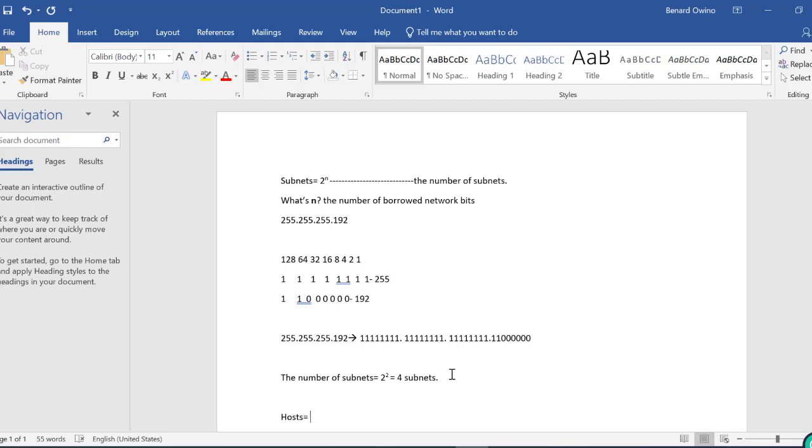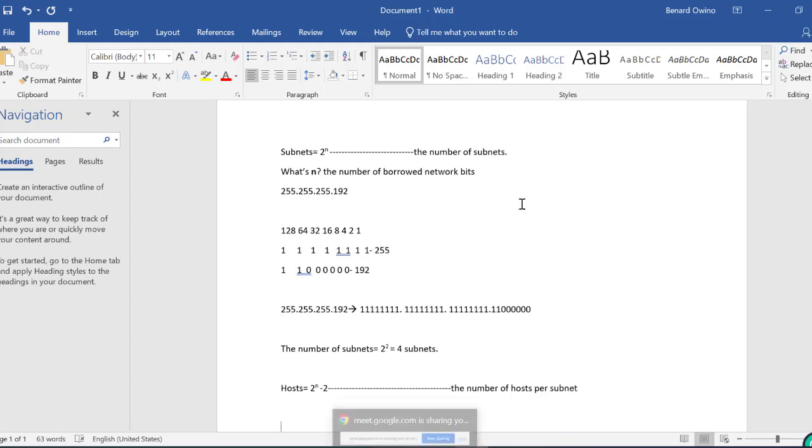How do we calculate the number of hosts? We calculate using this formula: 2 raised to power n minus 2 represents the number of hosts per subnet. So what's n? What's n in this scenario?